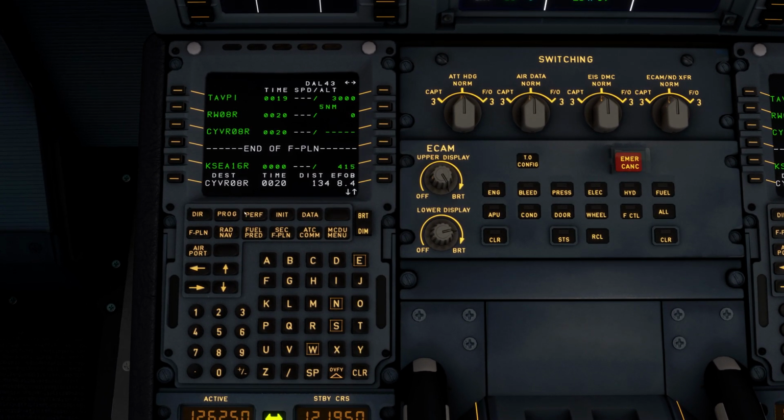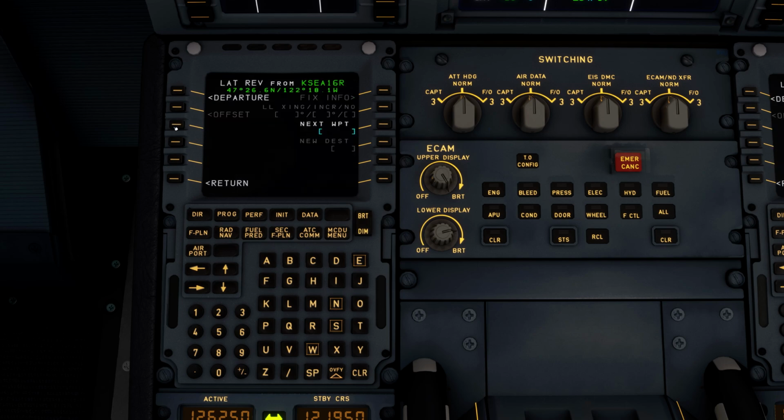So pick a waypoint. In this case, we'll pick our starting point of Seattle, Seattle runway 16, and then you can choose next waypoint. And that's the only functionality that's here. Now, it looks like in the future, there might be functionality to have a new destination instead of just a new via or a new waypoint.